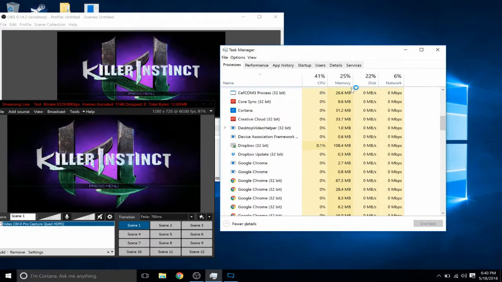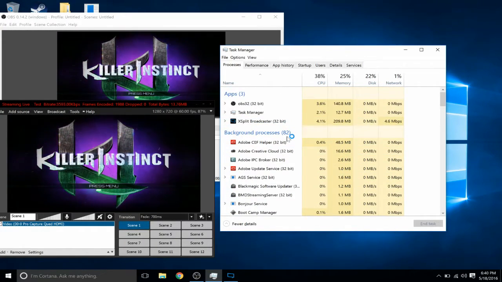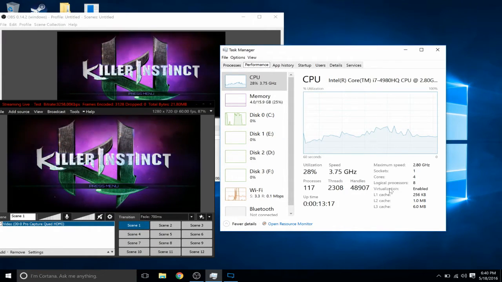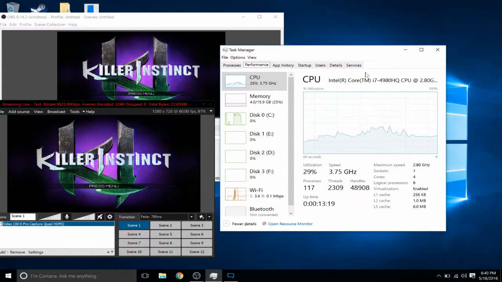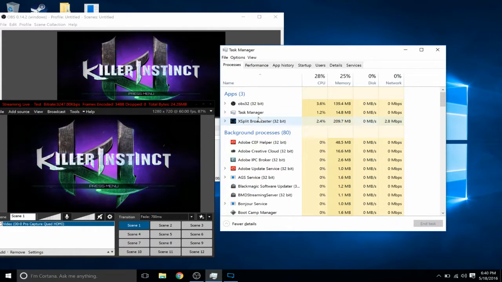So we're looking at roughly an increase of 2%, and I'm using a quad core. So don't go thinking I'm using a 6-core processor or something like that. I'm actually using a quad core. So we go to performance. As you guys can see, it's a quad core CPU. I'm only using 29%, 34%, streaming the same thing.